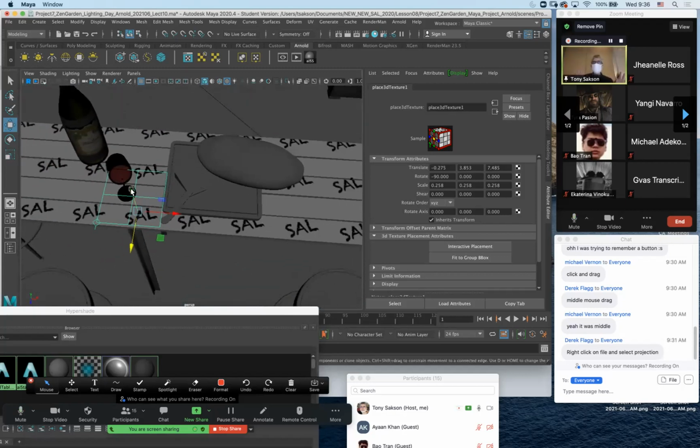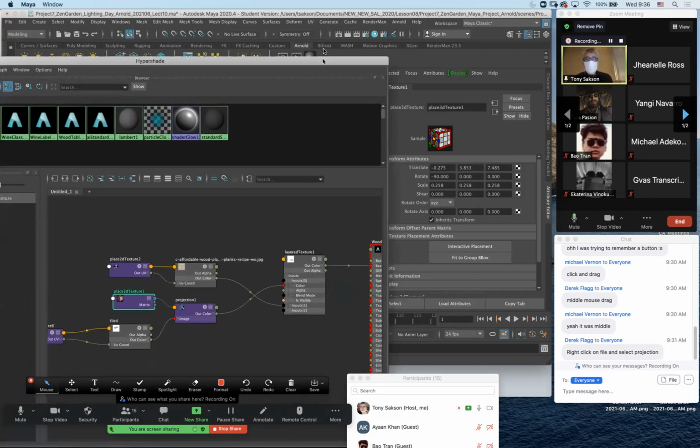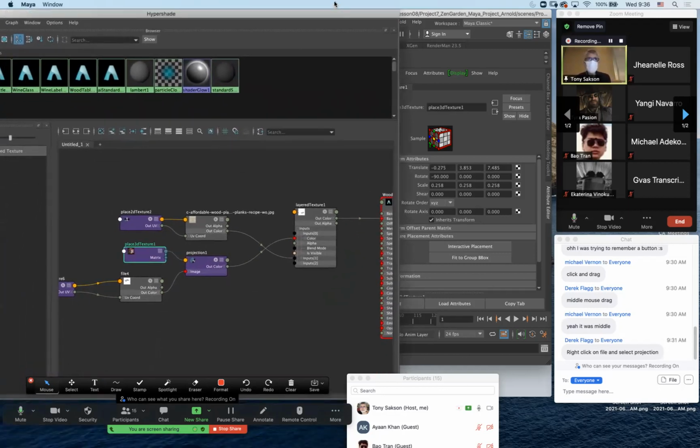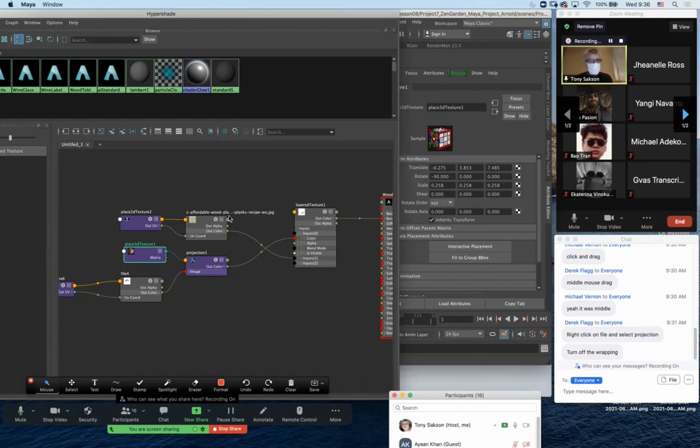So first part, actually second part done. First part was putting a layer texture in. We added a new layer. We put our projection in. Now we need to get rid of all these multiple versions of the logo. Anybody remember how to do that? Multiple copies. We had it with the wine label. We also had it when we were doing the demo of the SAL logo using projection. Turn off wrapping. Exactly right, Derek.